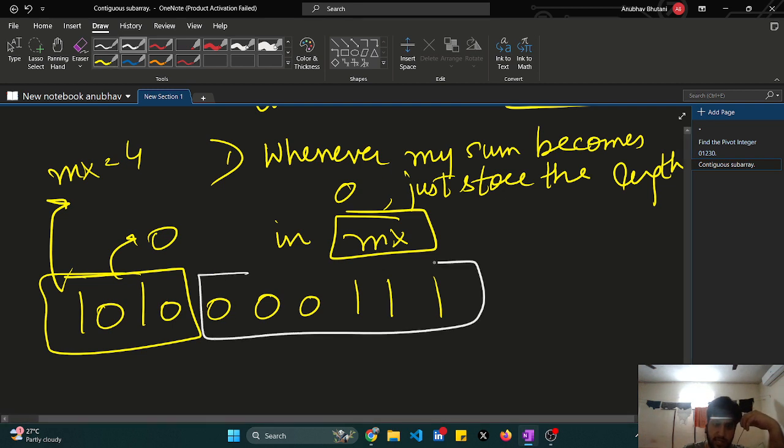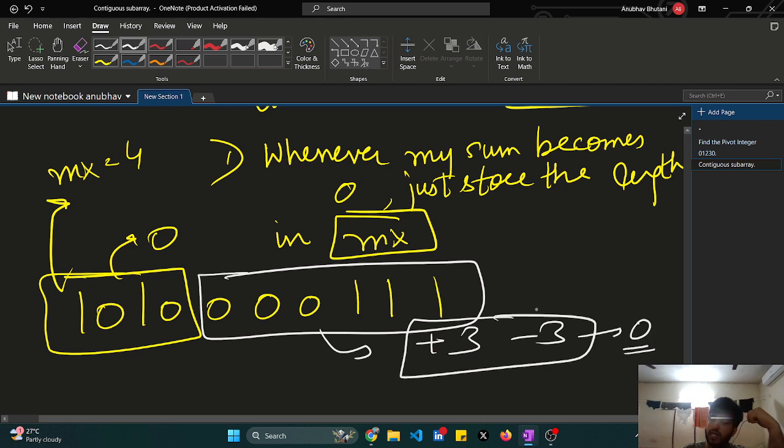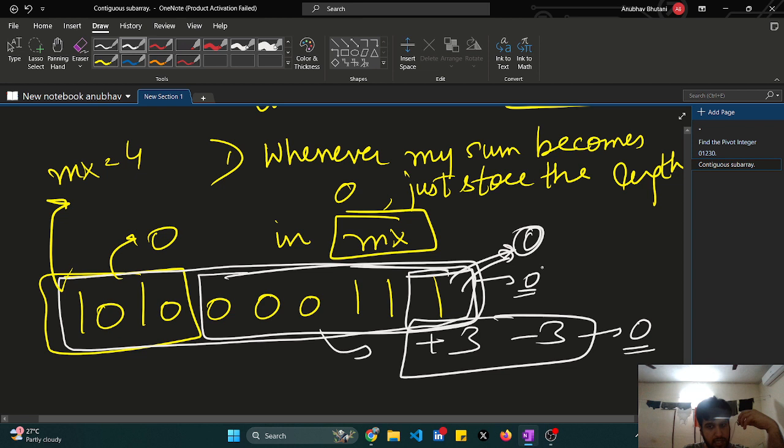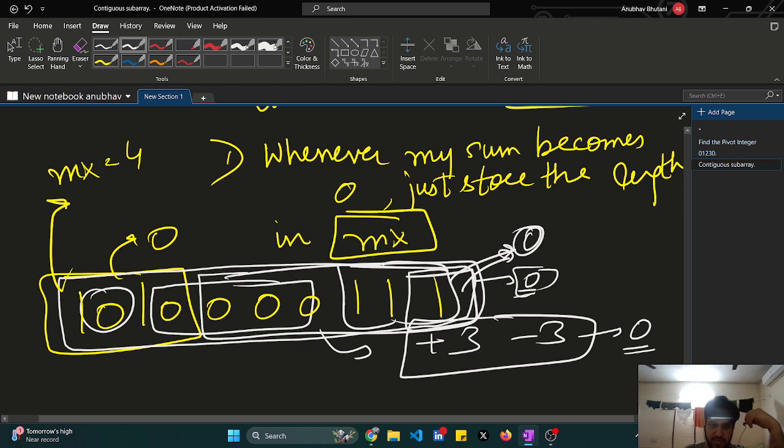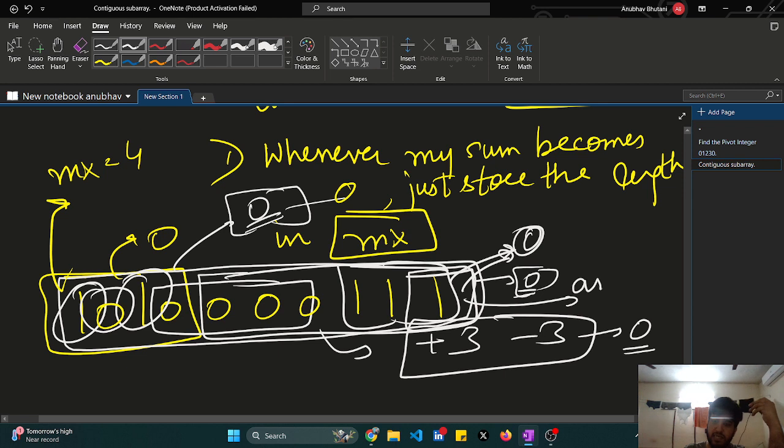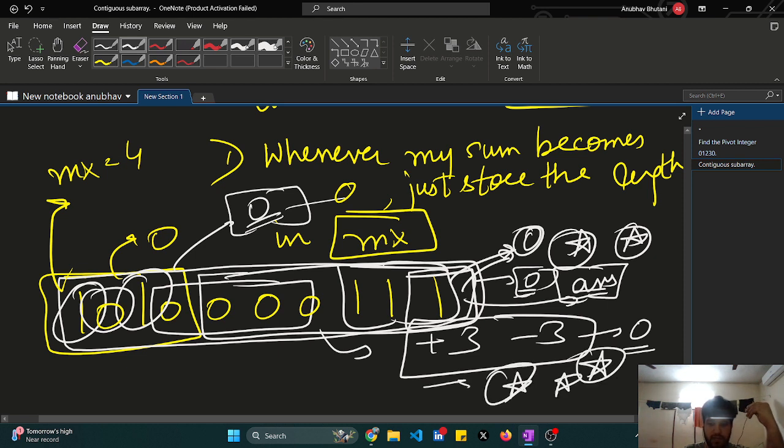When I come to this, my sum would become plus 3 and then minus 3, so it will also become 0. If you see, if my sum till here is 0, that means all the digits till now sum up to 0, because my 0 occurs 5 times and my 1 occurs 5 times. So it would result in an overall sum 0, and this would be my answer.